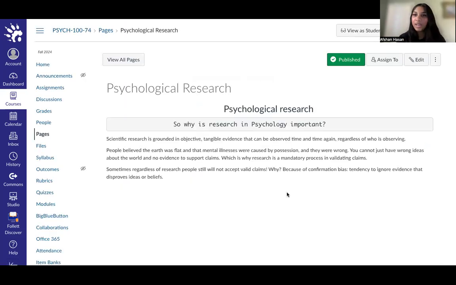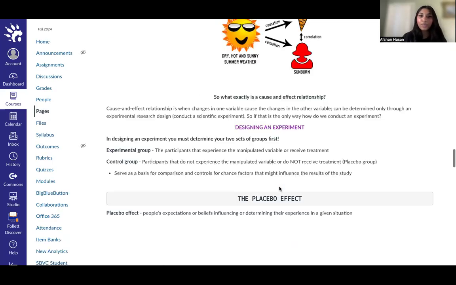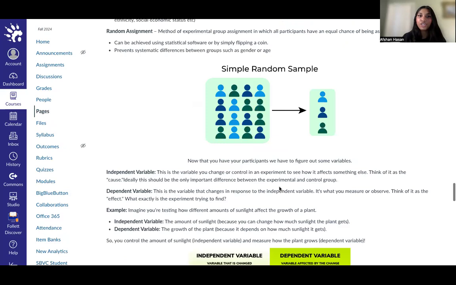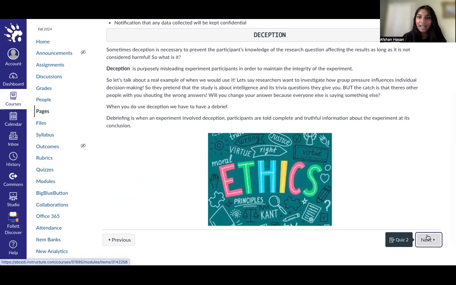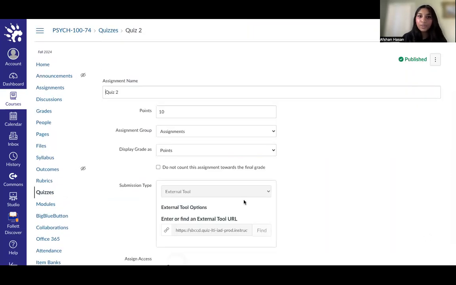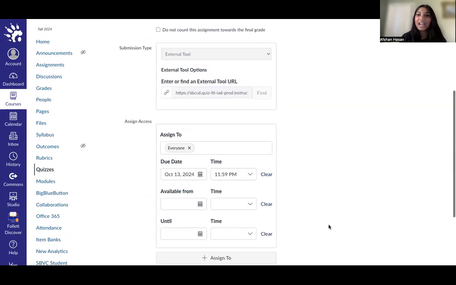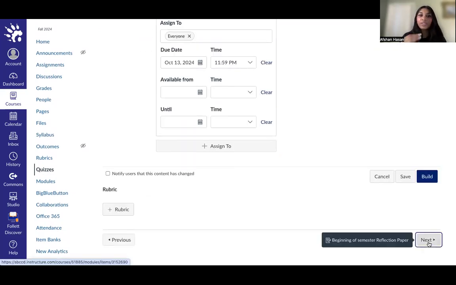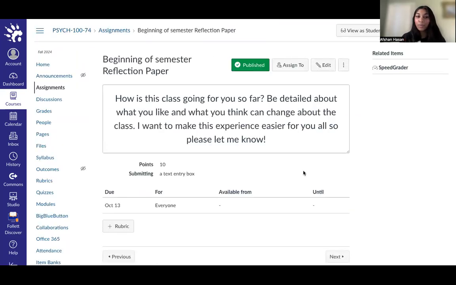Now you get to your content page, right? So once you have your content page, you're going to read through all of it. There's going to be videos, pictures. You're going to read through all of it. And then you're going to hit next. Once you hit next, again, you have a quiz 2. So you're going to attempt the quiz, and then you're going to hit next after you are done with the quiz, right? Now, the last thing for week 2 is that you are going to have a reflection paper.